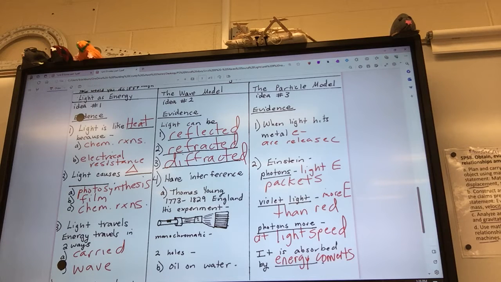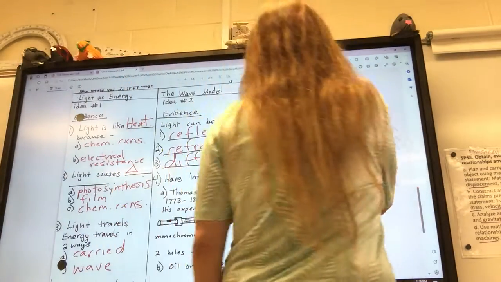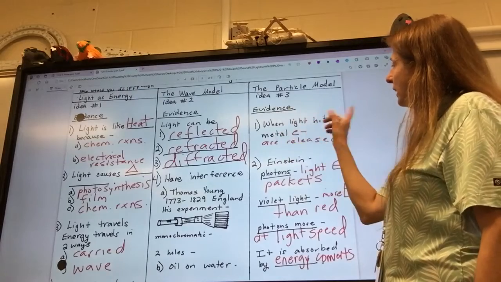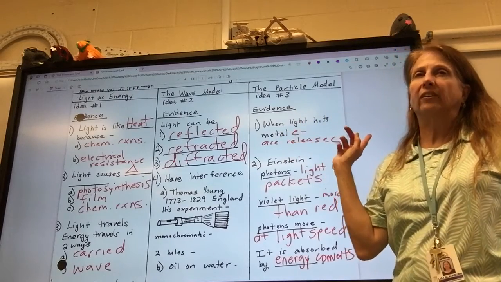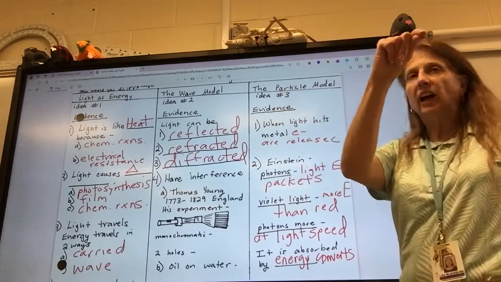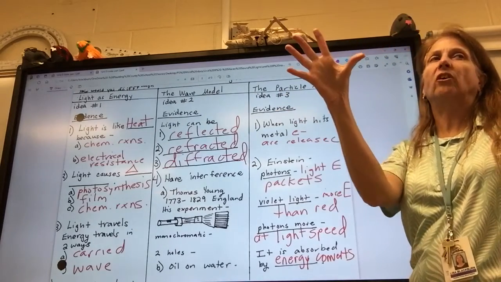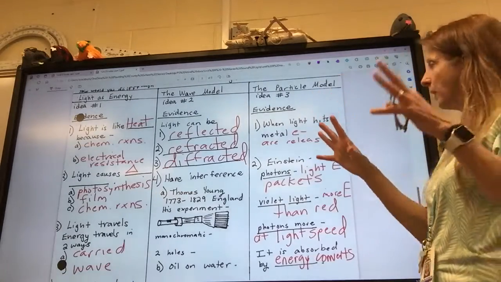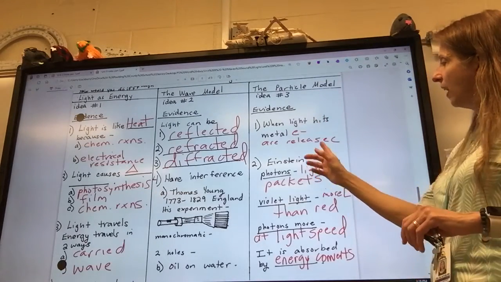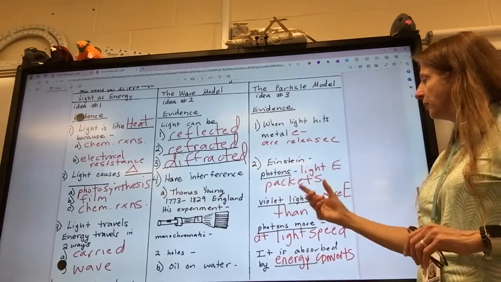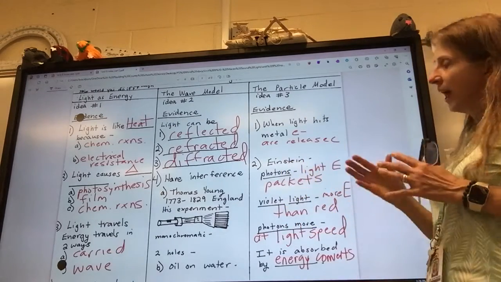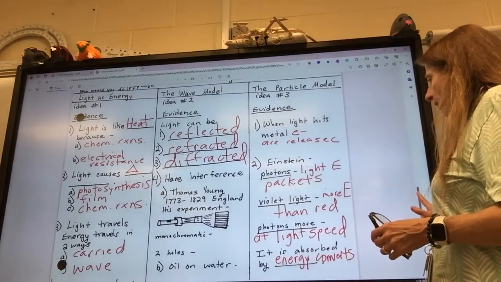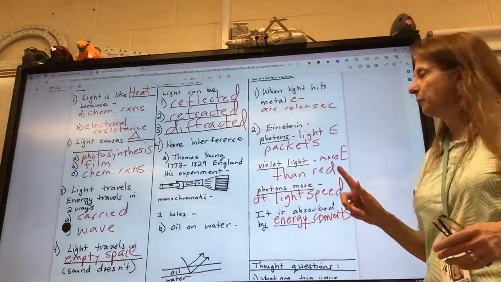All right. So light can also be like a particle. And one reason why we have proof of that is when light hits metal, electrons are released. So you can take light, shine it at metal, and it splashes out electrons. That's like a particle. It's got something to it. Einstein came up with this idea of photons. They're light energy packets, and they act almost like little particles, these photons. They're a lot like an electron.